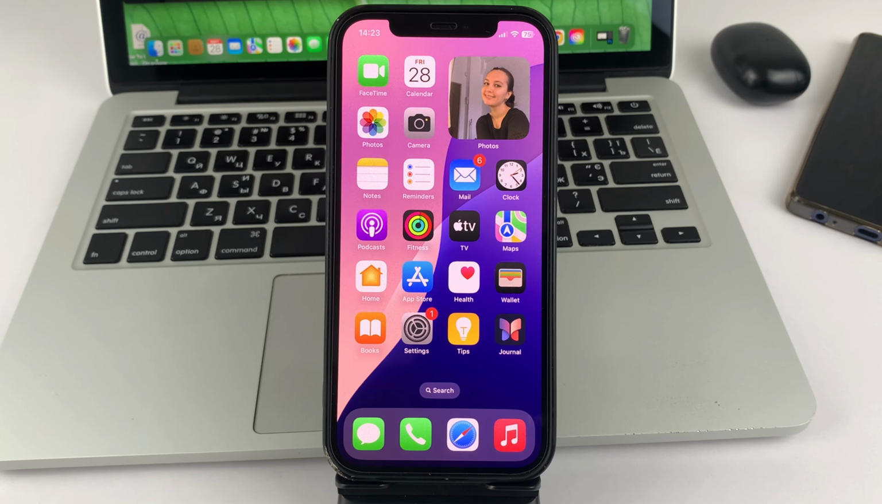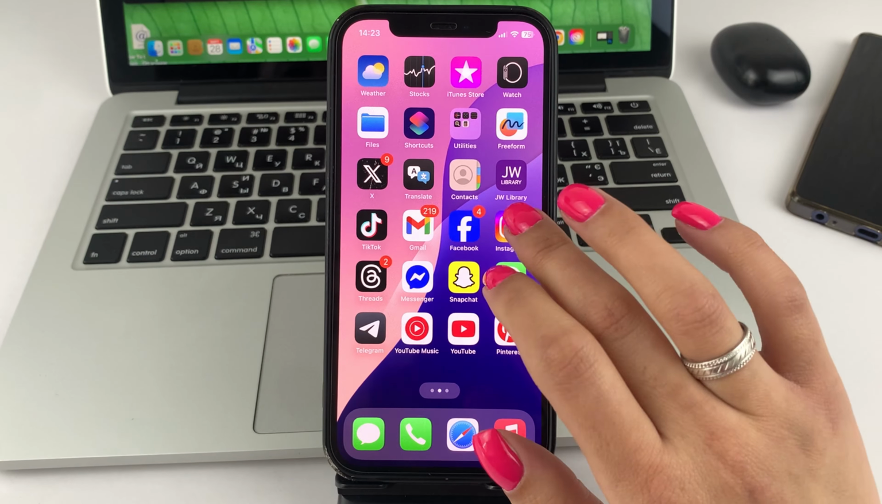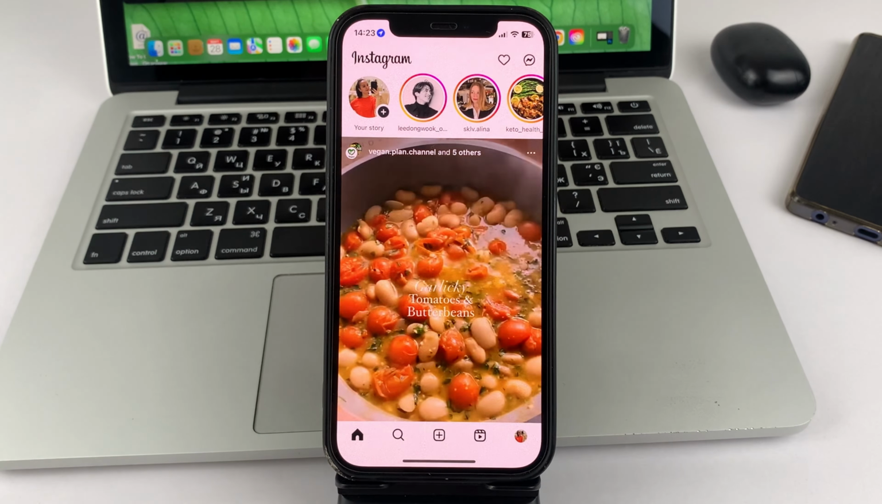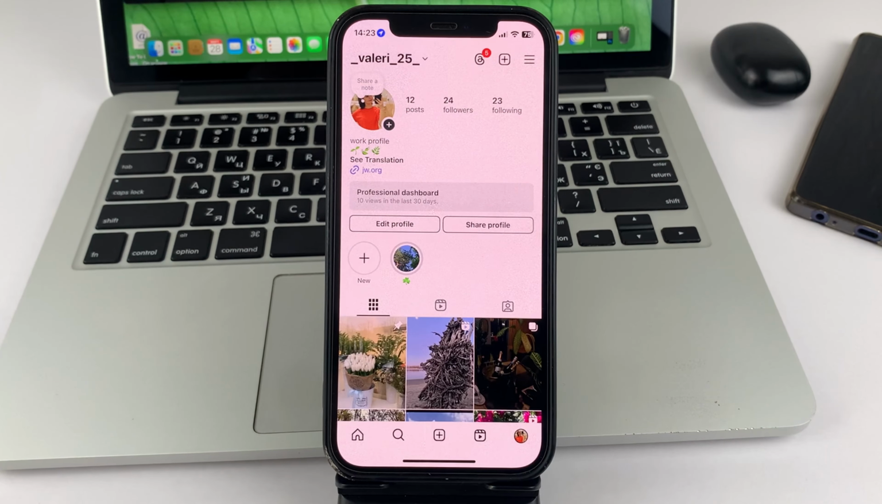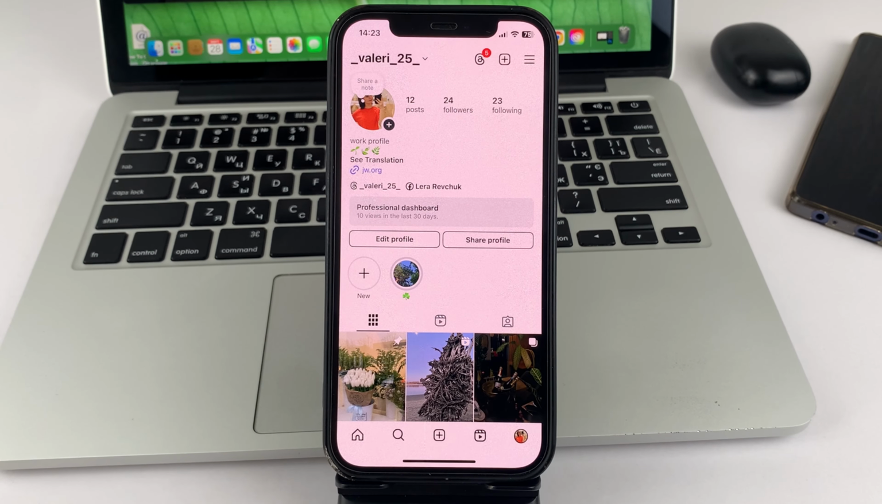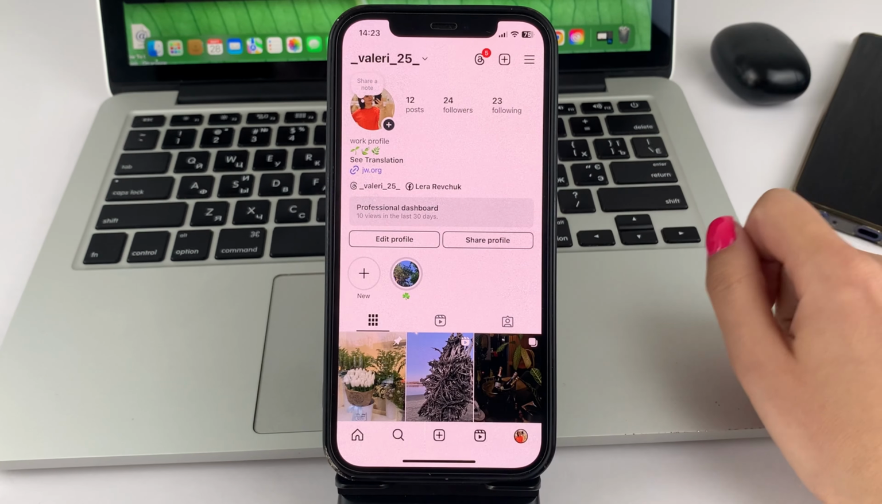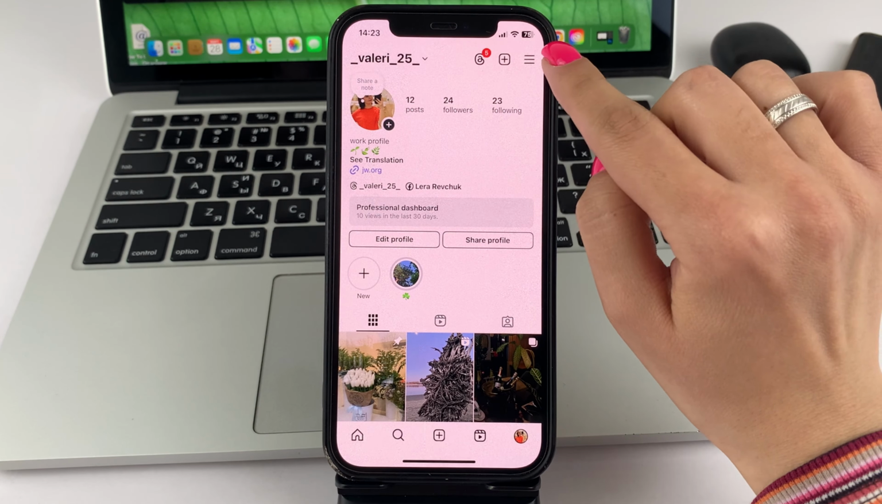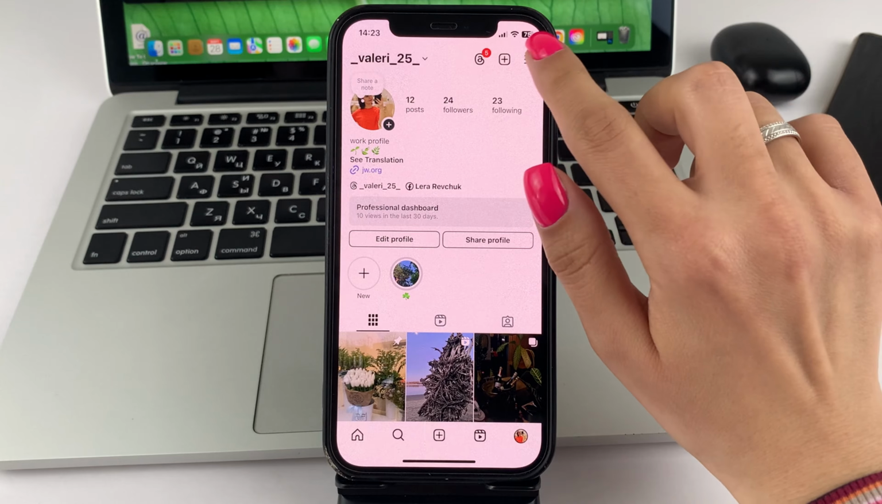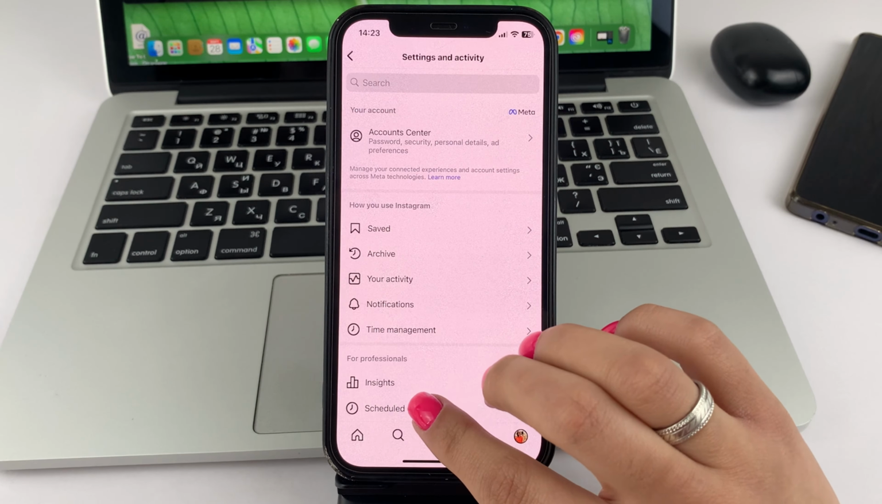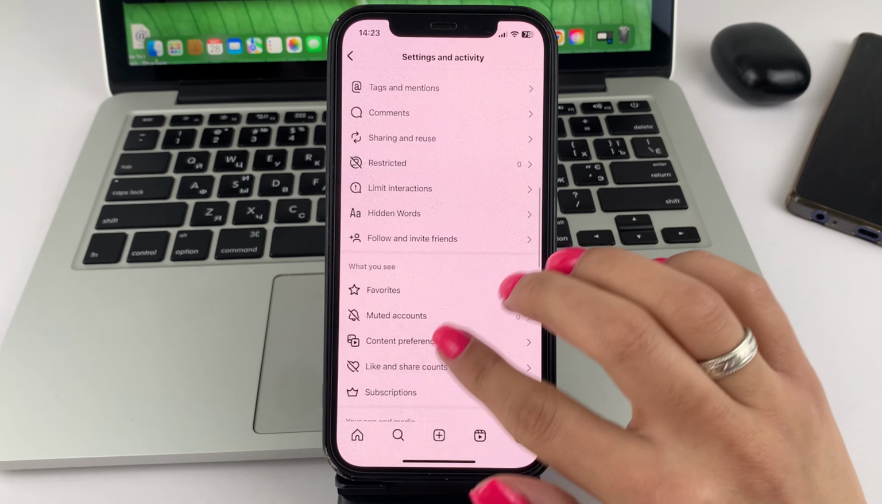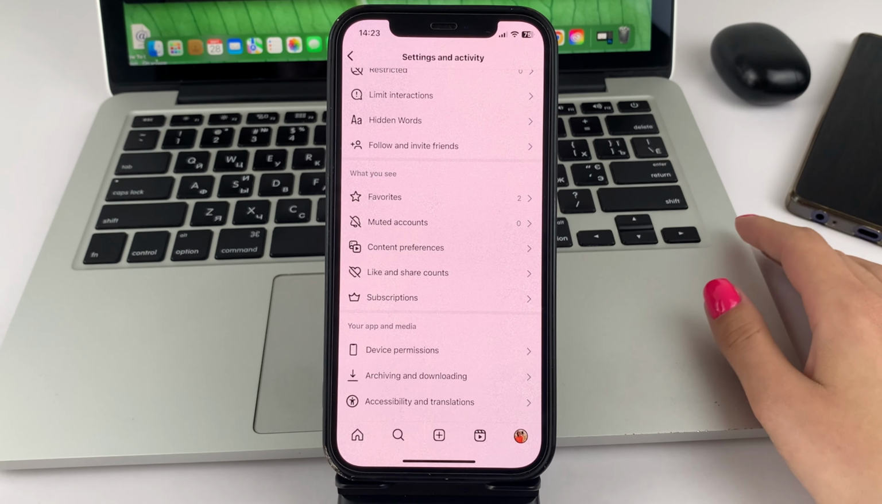Alright, let's go ahead and get started. And please open up the Instagram app on your device. Next, you're going to need to go to your account. And first of all, definitely you will need to switch to the professional account. To do that, you'll need to go to Settings. And then you'll need to scroll through the menu and find the option to switch to an account.